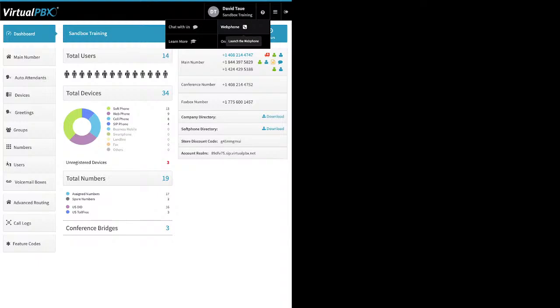The web phone only shows up after you've added a web phone to your user. This will open up a new tab that takes you to webphone.virtualpbx.net. This allows you to use Chrome or Firefox to make and receive calls from your computer. And then the online store link takes you to store.virtualpbx.com, where you can order things like a VoIP phone.